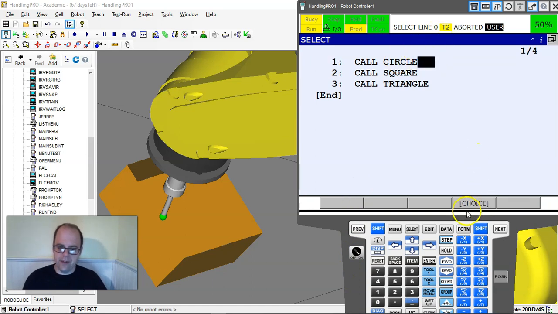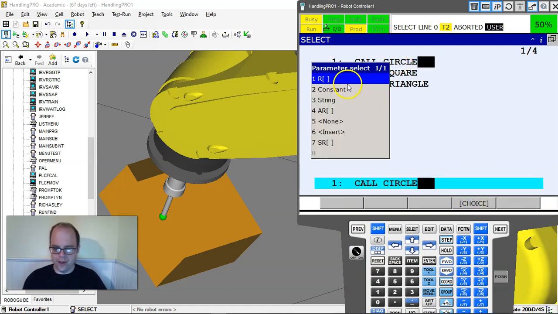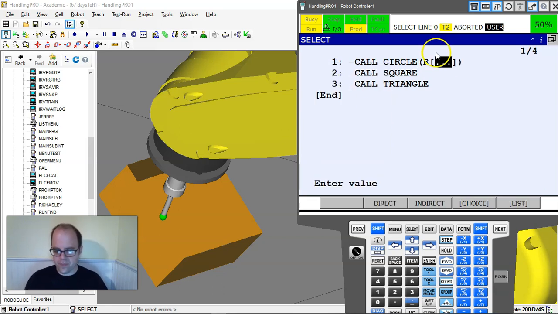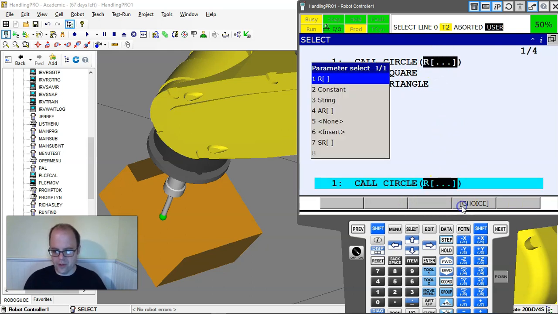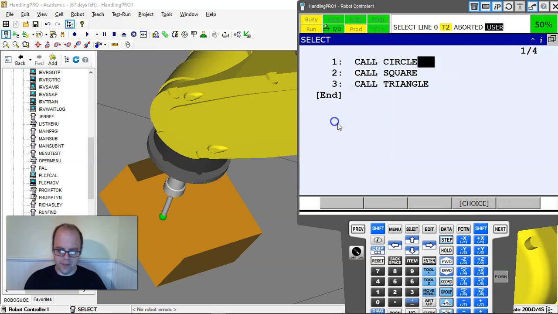A couple things. If I go on the back end of that, I can have it set to do some indirect stuff here, which I'm not going to go into now. Let me go to choice and let me say none. But there's some other things I can do.